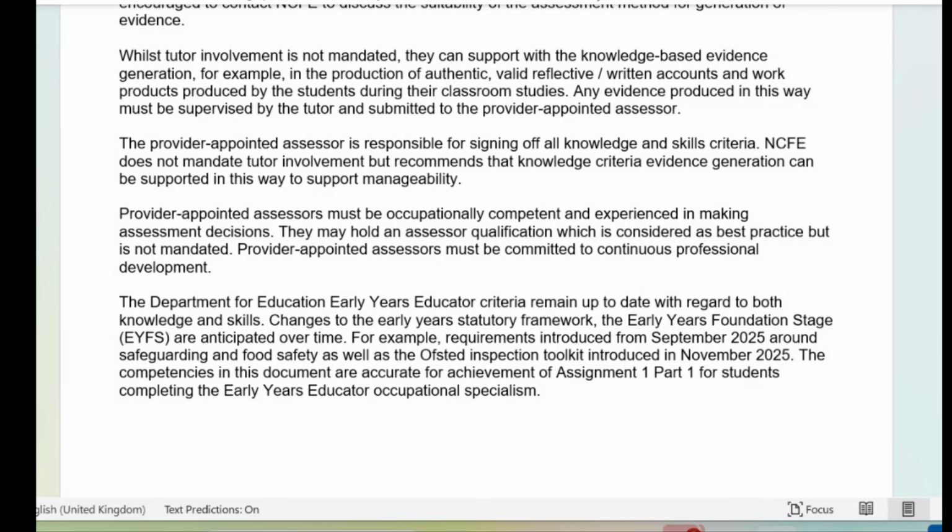So the provider-appointed assessor, as always, is responsible for signing off all knowledge and skills criteria. NCFE does not mandate tutor involvement, but recommends that knowledge criteria evidence generation can be supported in this way. And this will support the manageability when we think about all of those knowledge criteria that are found in the DFE Early Years Educator criteria.